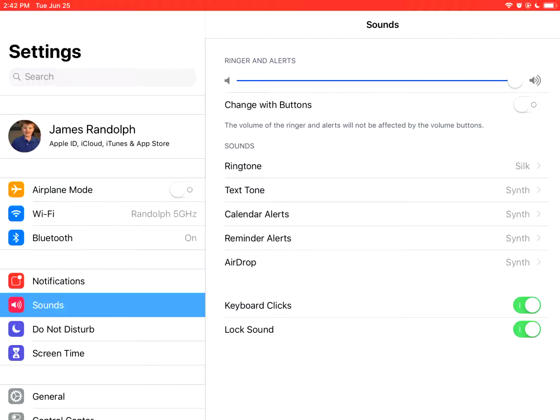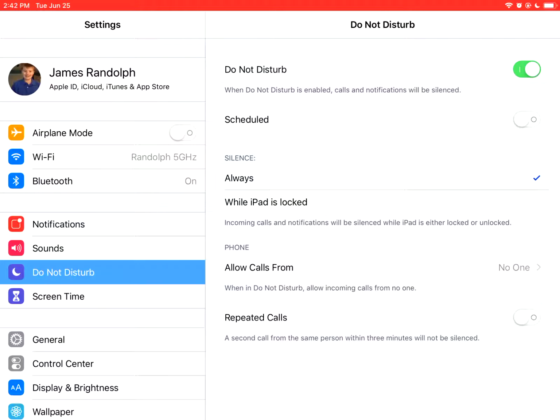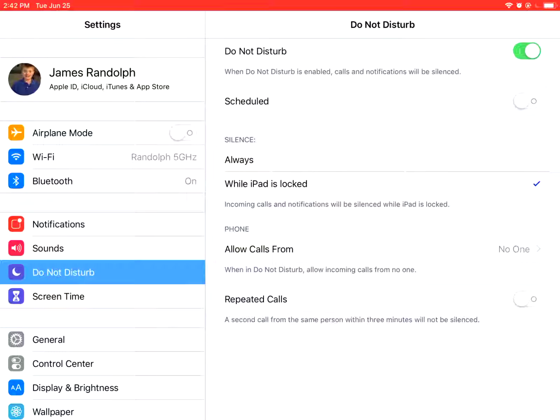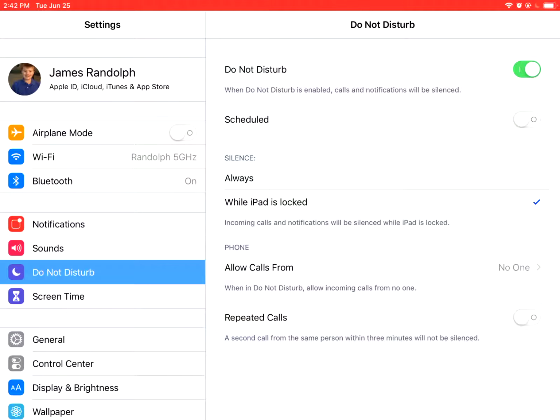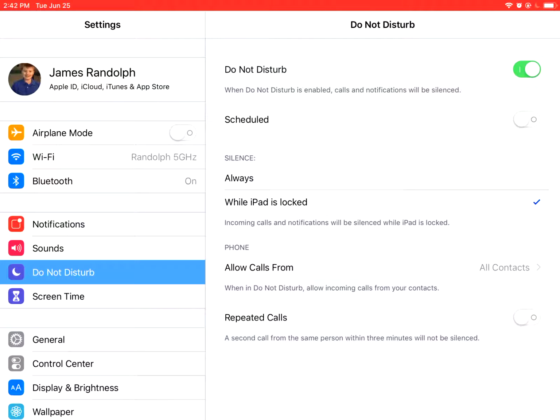Here's where you can change your ringers. Yes, you can change with buttons too, but I have mine off. Do not disturb. You can turn on do not disturb, which means calls and notifications will be silenced. That's fine because this iPad does not get calls unless from my iPhone. Silence always while iPad is locked. Allow calls from all contacts. Repeated calls: a second call from the same person within 3 minutes will not be silent.